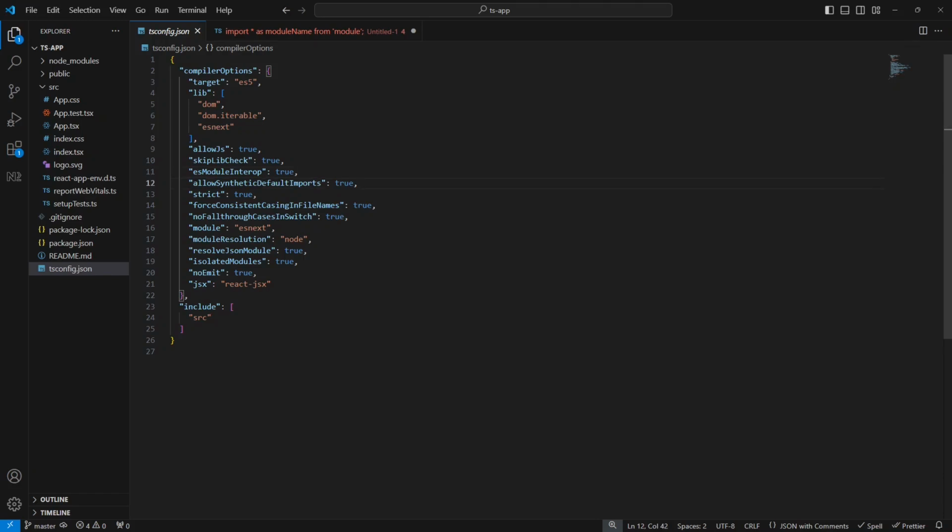Then allowSyntheticDefaultImports. This one allows imports from modules that may not have a default export in their types. This is the setting which allows us to write import React from 'react', even if React uses named exports internally. So strict set to true. It enables all strict type checking options in TypeScript. It is essentially a wide-ranging umbrella option that activates several major rules for writing safer and more robust code.